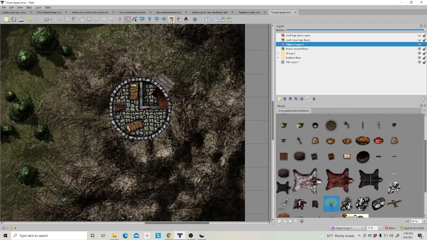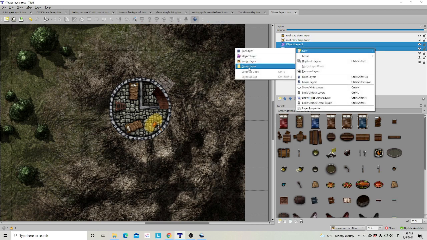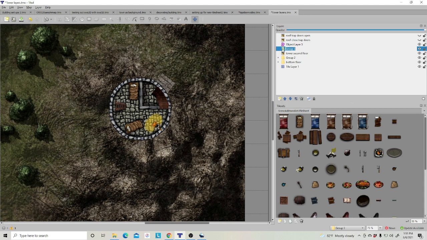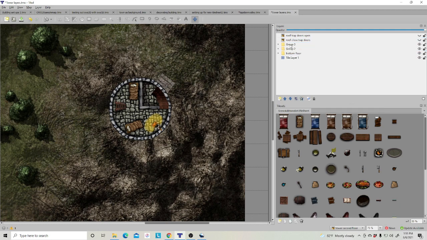And maybe up here there's a torch. And this is one of my first sets from nearly, gosh, 7 years ago, back when Roll20 was still getting started. And now that we've got that, again, we're going to go over here, highlight everything, and group the layers. For some reason, it didn't do it. There we go. And group the layers.